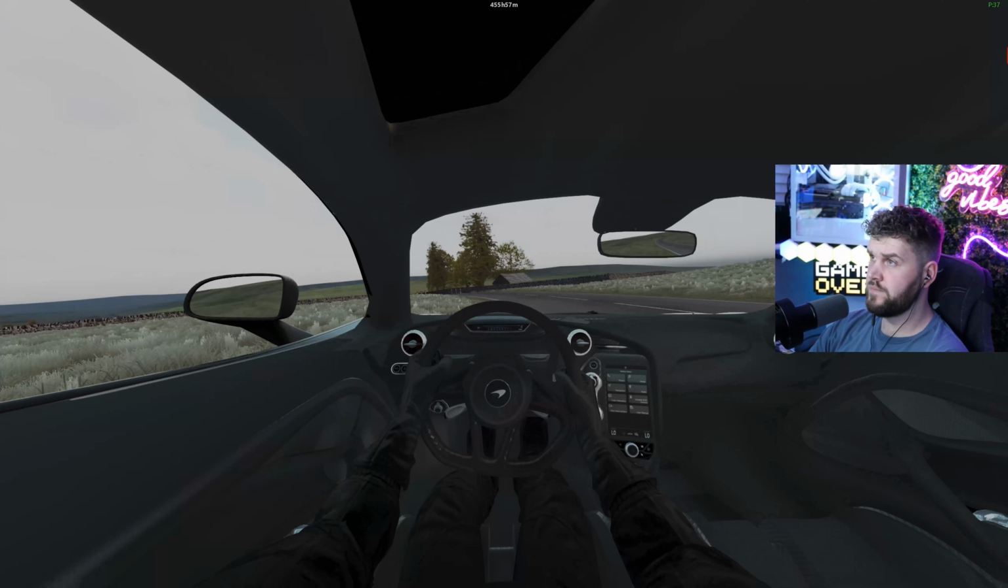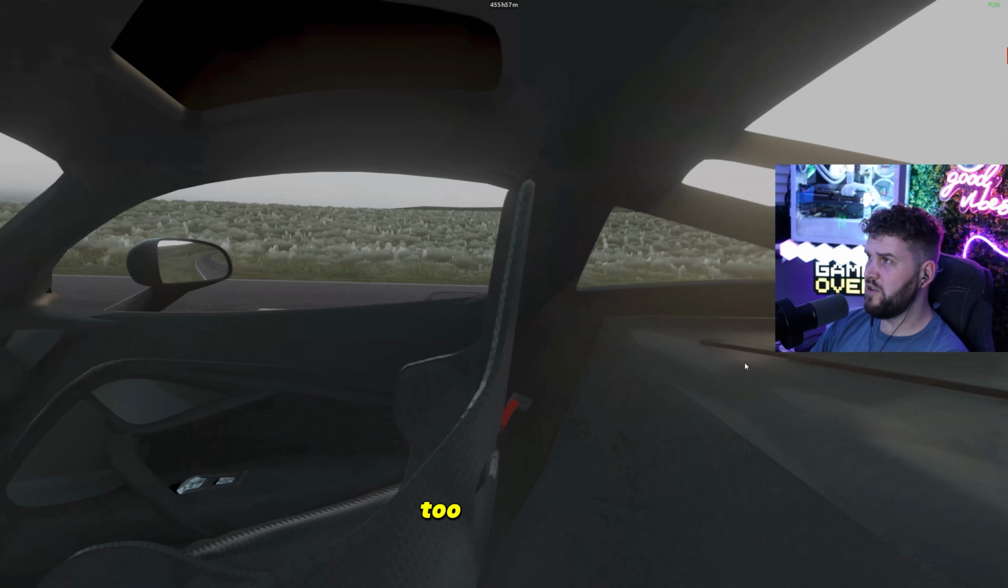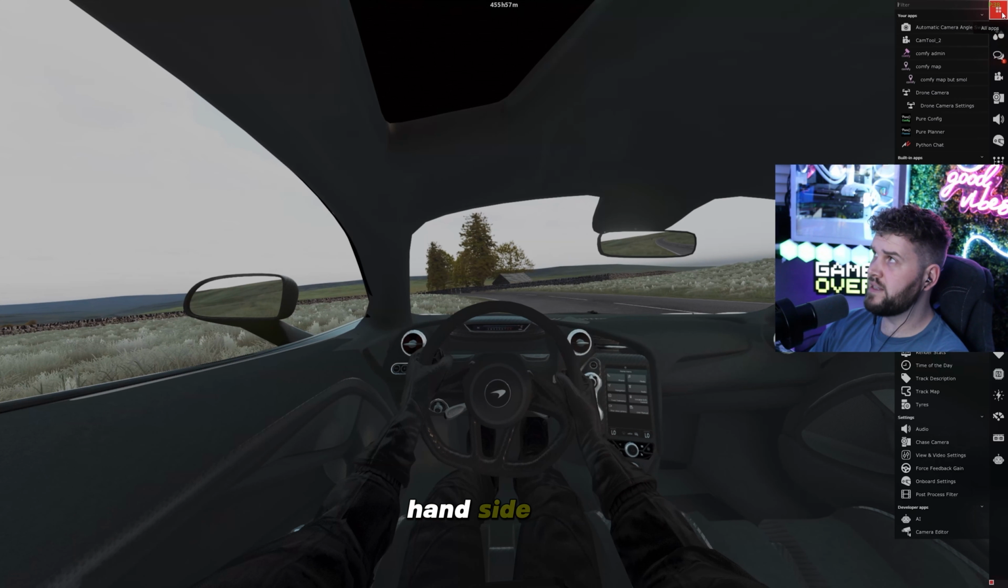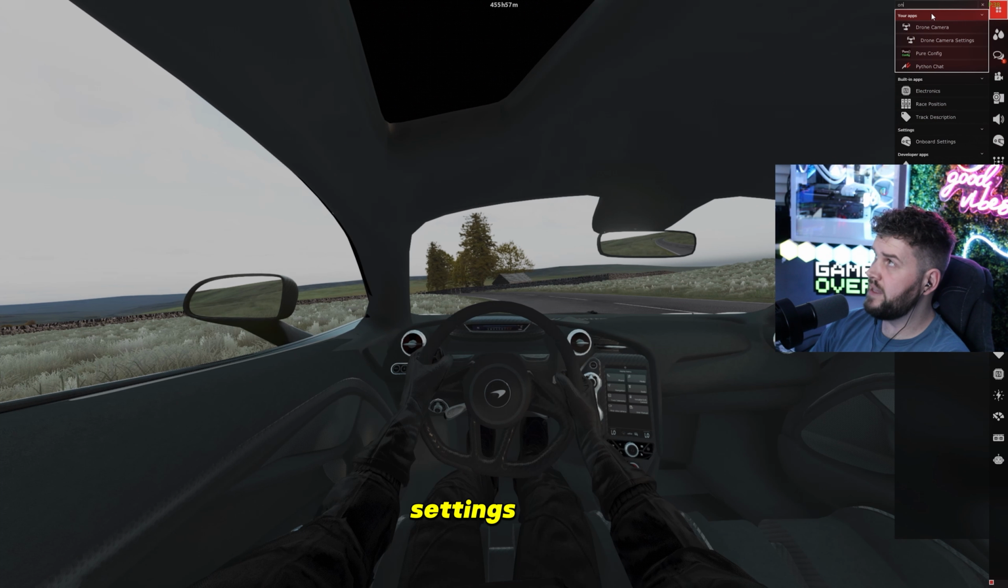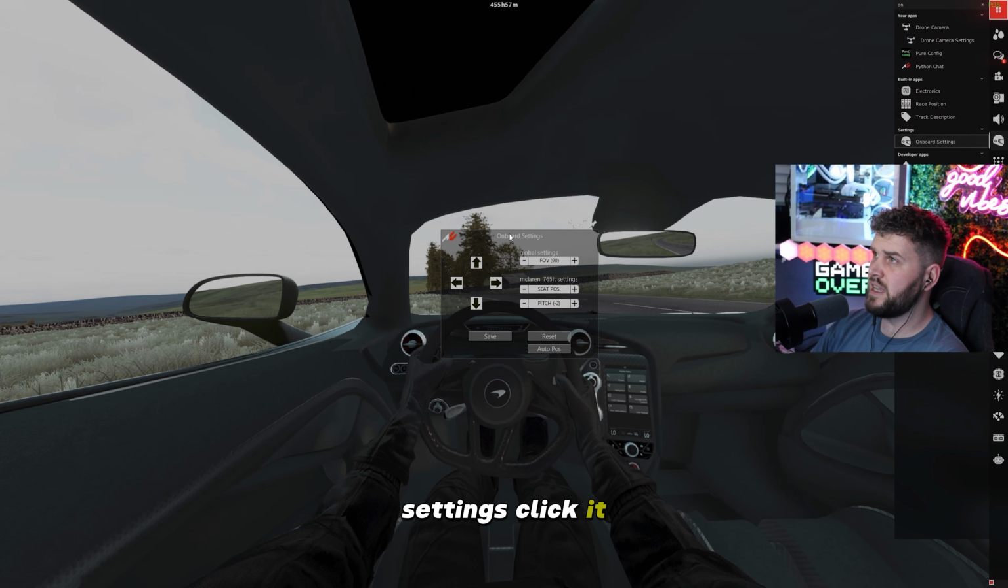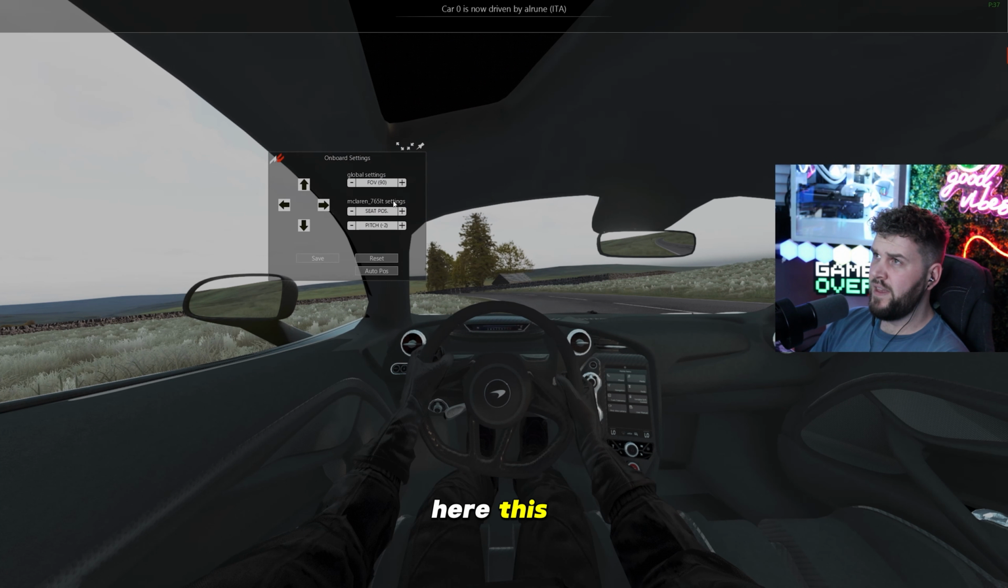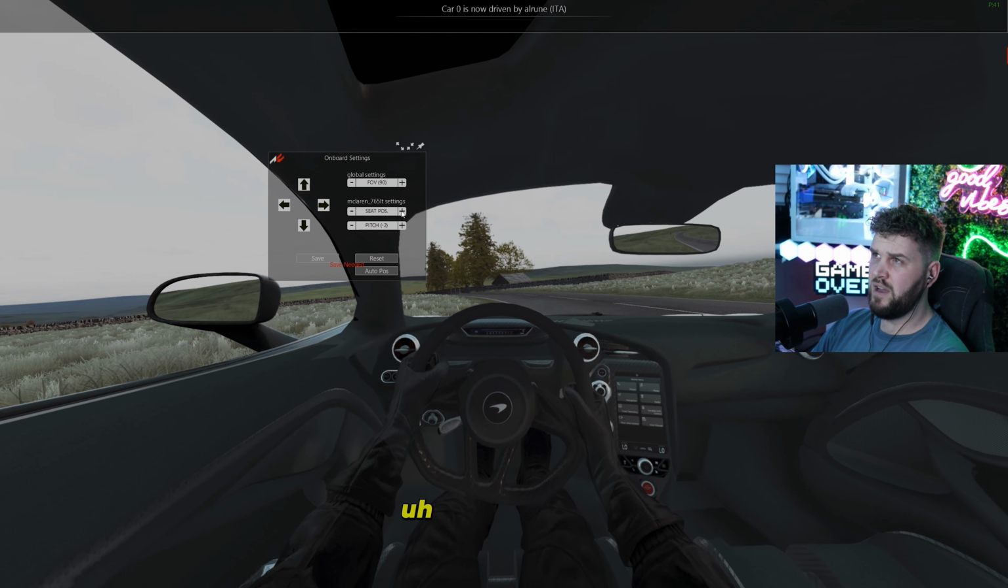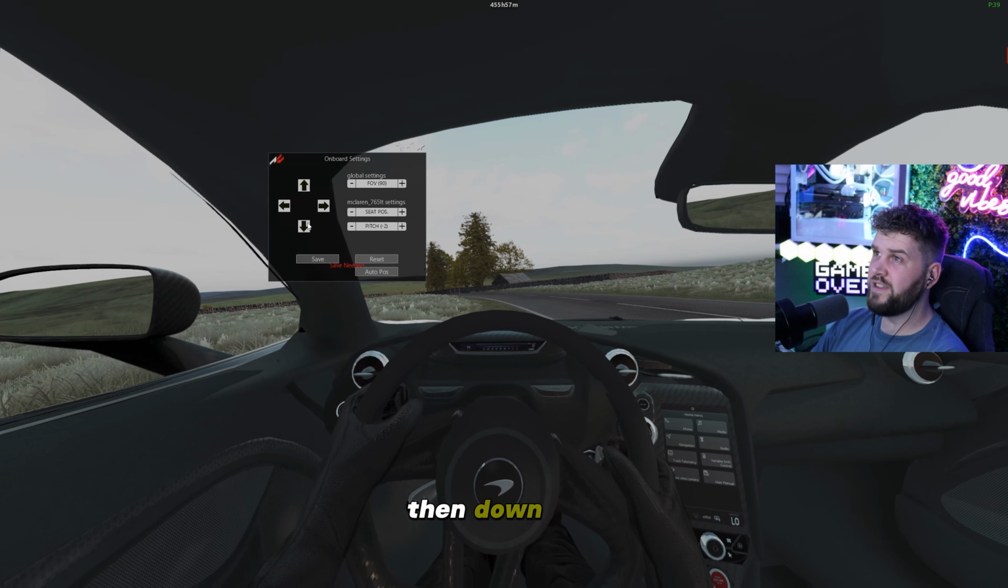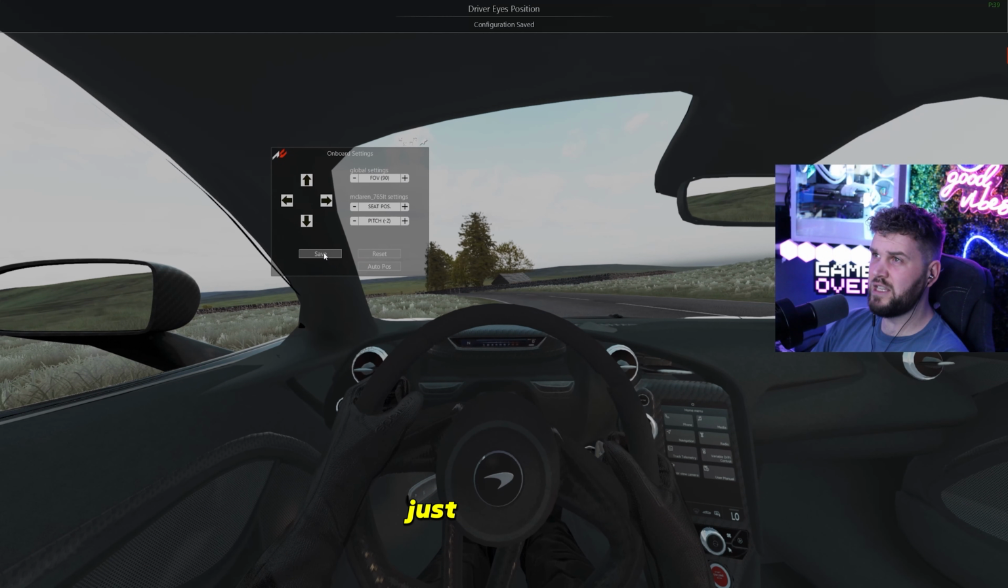When you're inside the car and it looks like you're too far away, get your mouse over the right hand side, click this and look for onboard settings. Scroll down till you see onboard settings, click it and you'll see this little panel here. This is basically self-explanatory. Seat position forward and then down, left, right, etc., and then just press save when you're finished.